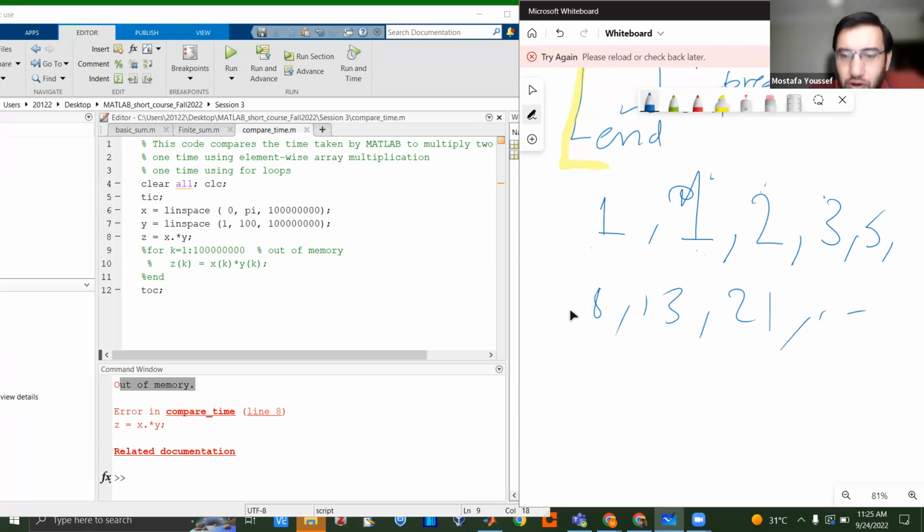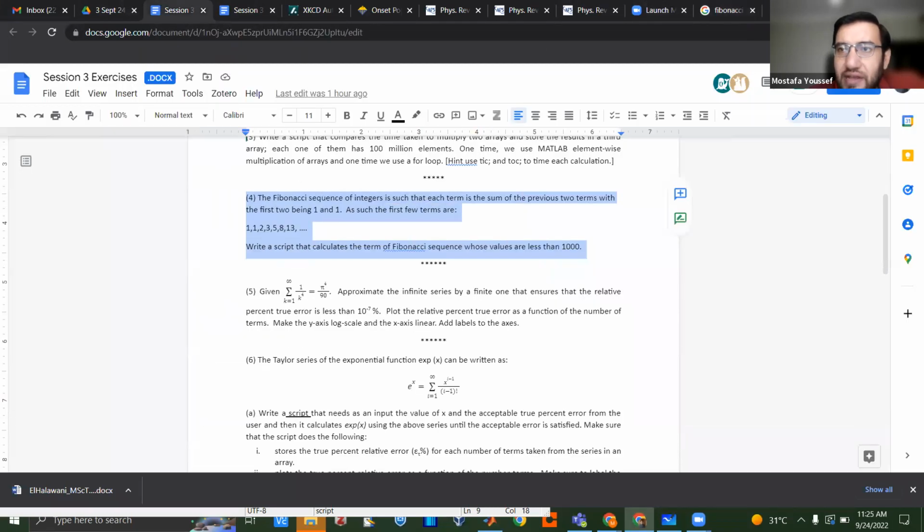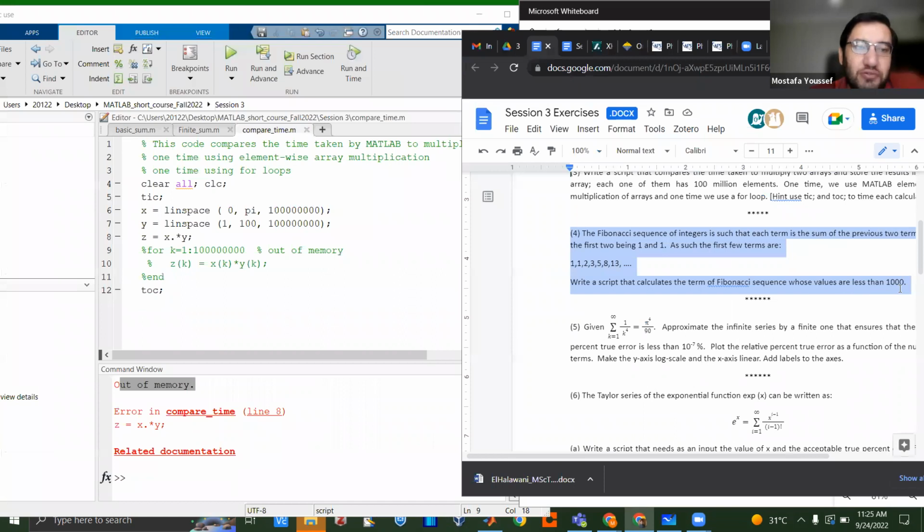So we are asked, if we go back to the exercise, we are asked to calculate the Fibonacci terms whose values are less than 1,000. So which is basically 1 and 1 and 2 and 3 and 5 and 8 and 13, all the way to the last term right before 1,000. Okay, so obviously you need some sort of looping, right? Because you keep calculating terms, but you don't know beforehand how many terms you need to calculate, right? Because I don't know if there are 20 terms whose value is less than 1,000. That's why this needs to end with an if statement.